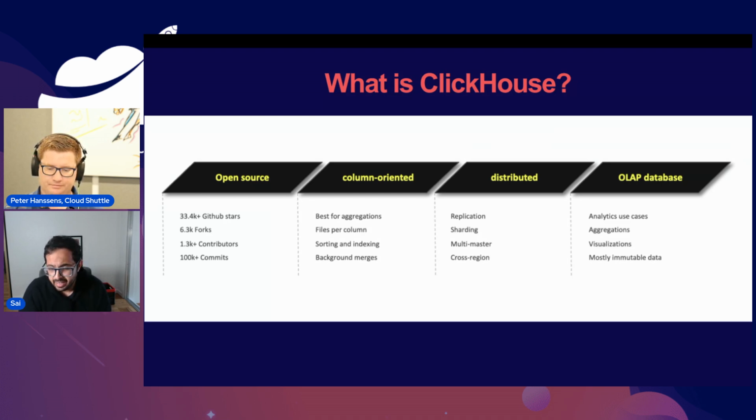Third, it's a distributed database, which means that you can run ClickHouse on multiple compute nodes, enabling support of large use cases which have terabytes and petabytes of data as well. And last but not the least, ClickHouse is purpose built for analytics. It's laser focused on analytics, and it excels in use cases involving aggregations, visualizations, metrics, and more. So you can think of Postgres and ClickHouse to be two sides of the same data coin. Postgres purpose built for transactions, and ClickHouse purpose built for analytics. So yeah, next, Peter.